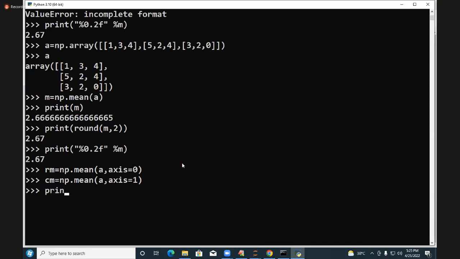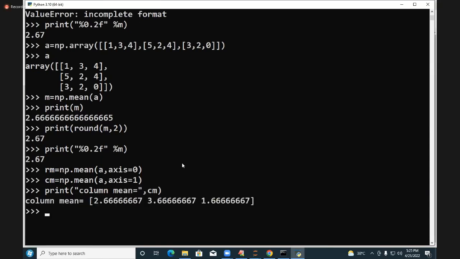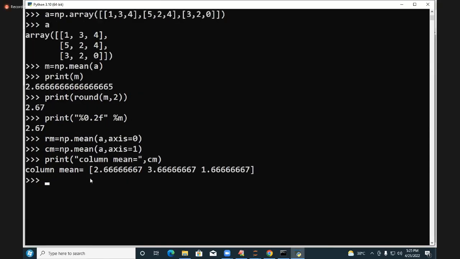So print. What is this now? Row mean or column mean? First I will print column mean, otherwise you will get confused. Column mean is equal to CM. See that, what is happening? 1 plus 5, 6 plus 3. Okay, I used the variables wrong actually. It is CM that I need to print.